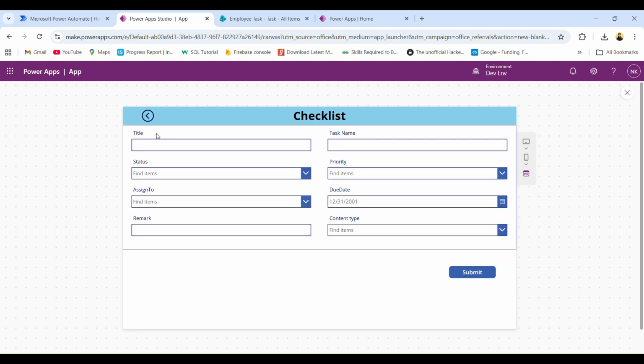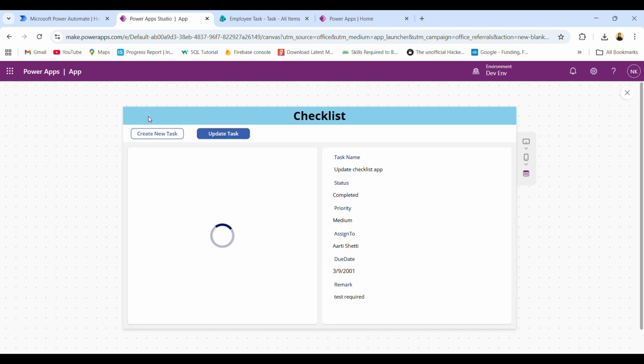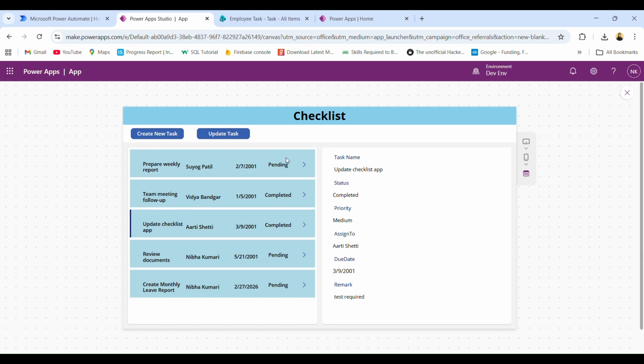By clicking on create task, it will allow you to create a new task. While clicking on submit, it will create a new record and a new task in the checklist. So this is all we are going to create by the end of this video. So let's start with the development.